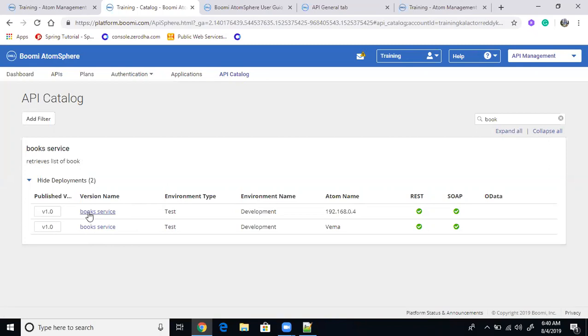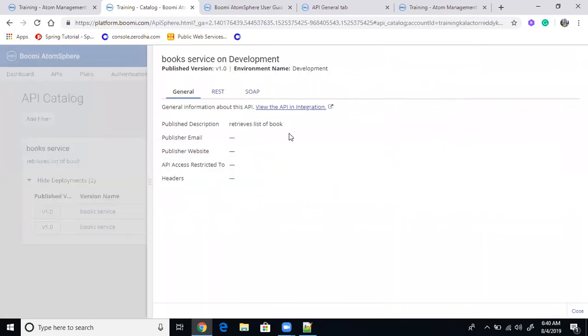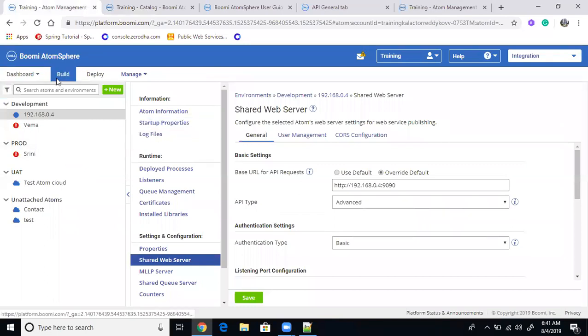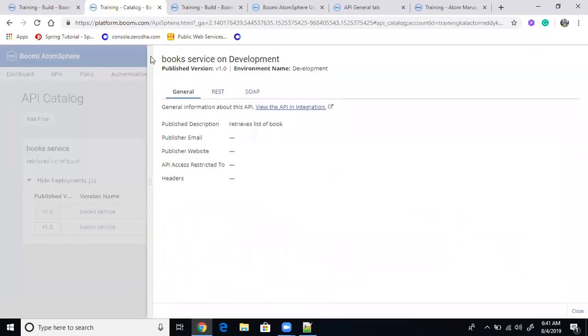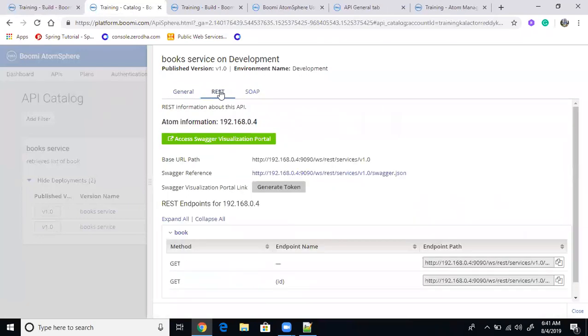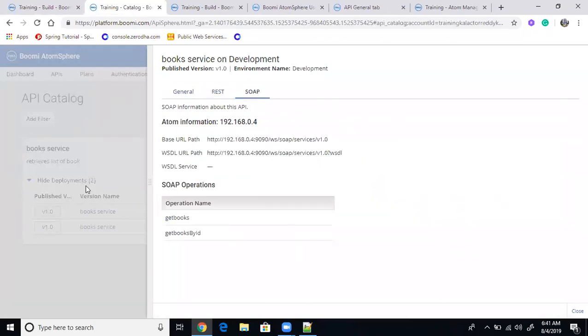Let's click on this book service. You can see View API in Integration. When you click on View API in Integration, it basically reopens the API component. Okay, so now let's click on REST. Now let's click on SOAP. First we'll see the SOAP.